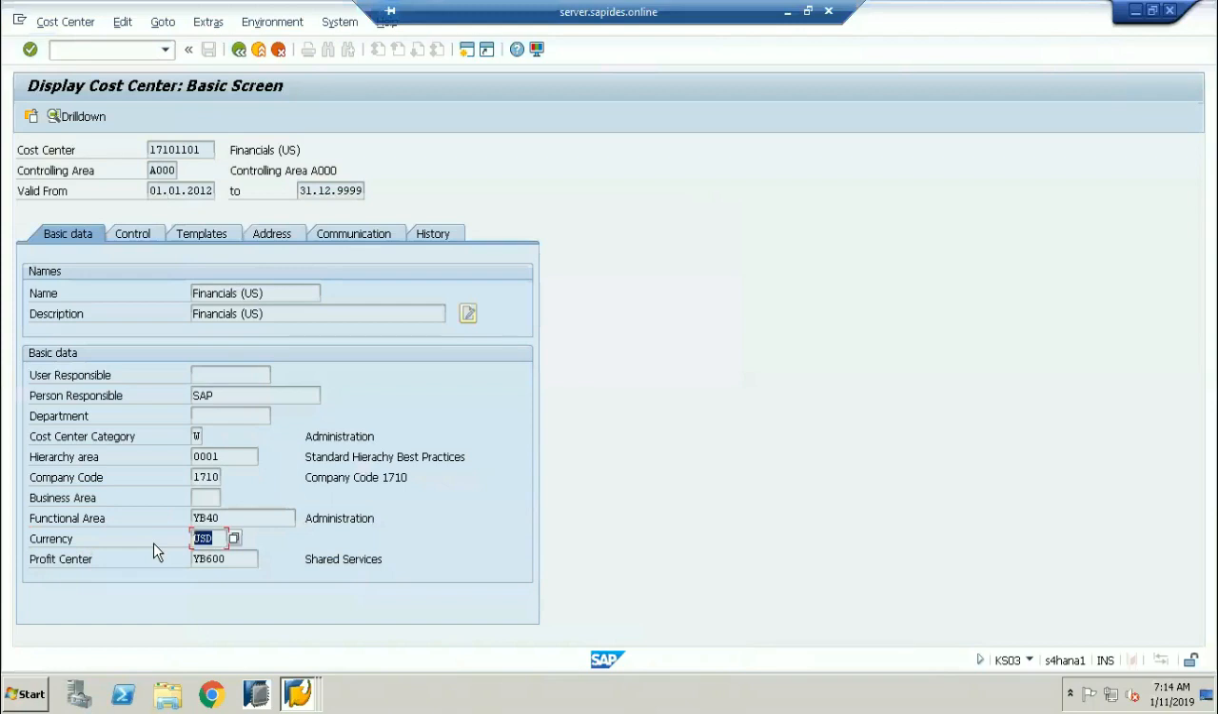There are several cost objects, and in each and every object we assign one currency, like internal orders, cost centers, profit centers. These all are called cost objects. You can see here the currency type which has been assigned.